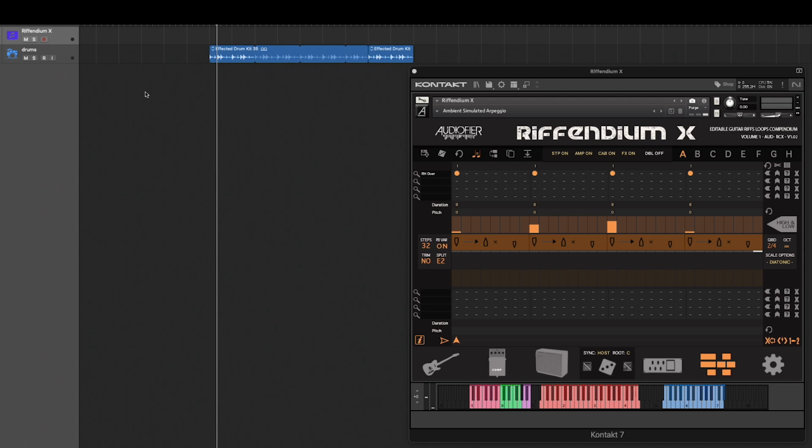So I'm gonna record these 4 chords that I was playing earlier, but I'm gonna record them with the drum loop so we can see actually what's gonna happen.